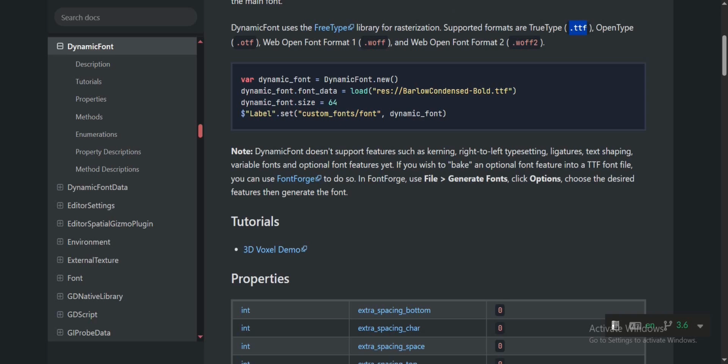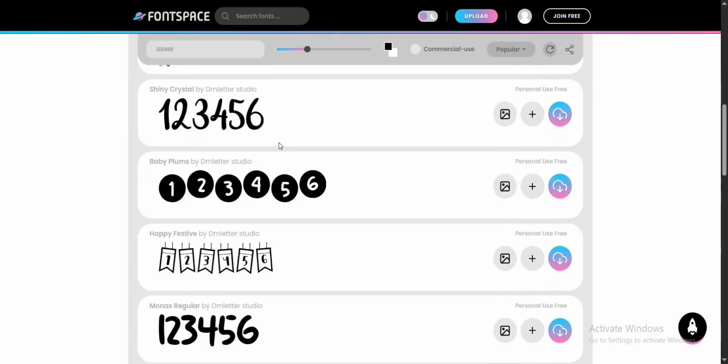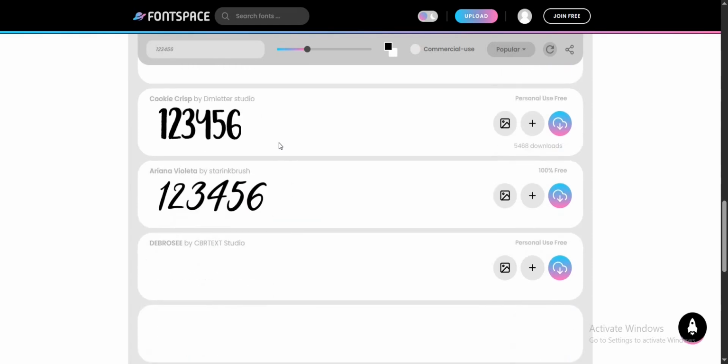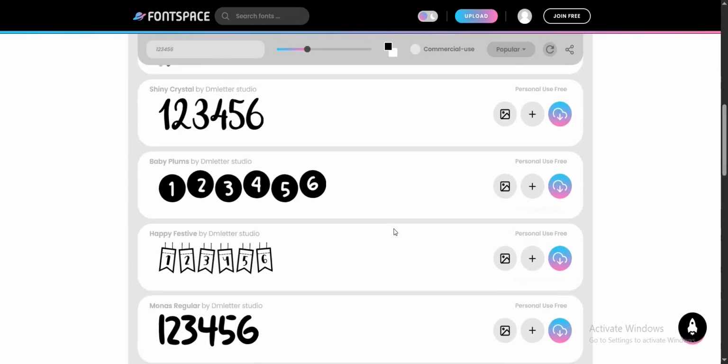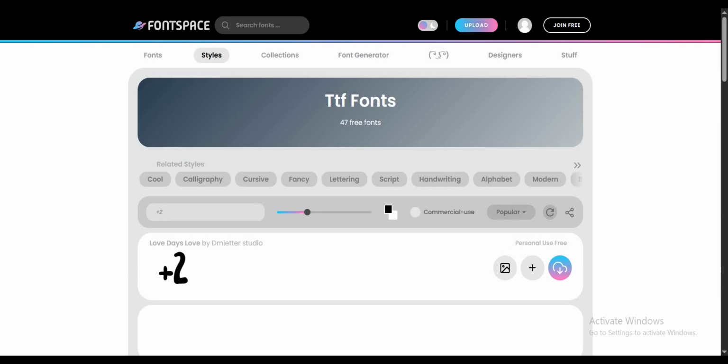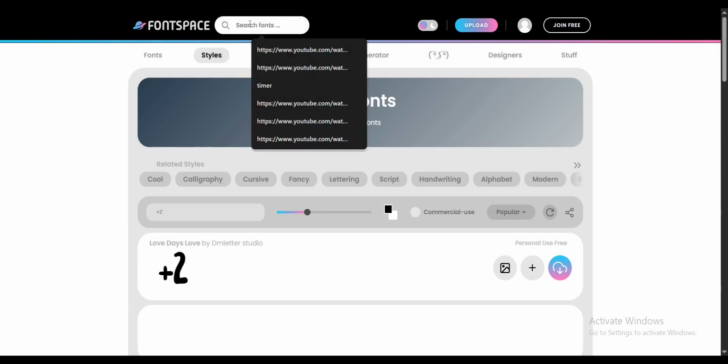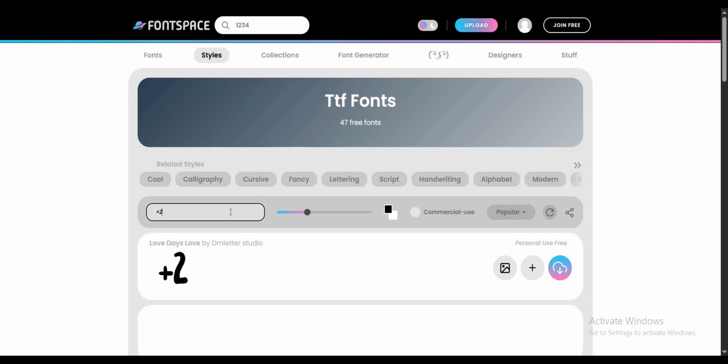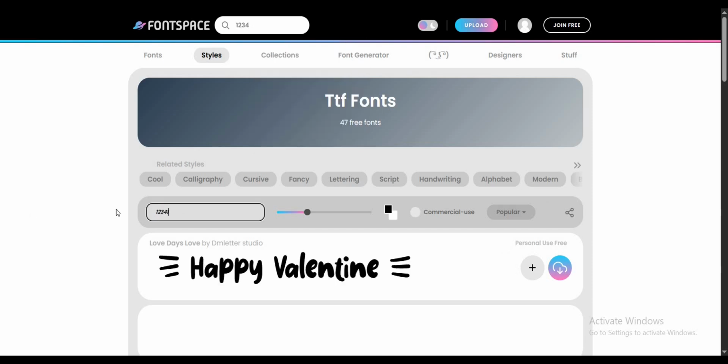So I downloaded a font. You can search in Google for "download font TTF". This was the first site that popped up for me. I choose one of those, and before downloading your font, make sure that it supports every character you wanted. So for me, I put it here: 1, 2, 3, 4, 5.